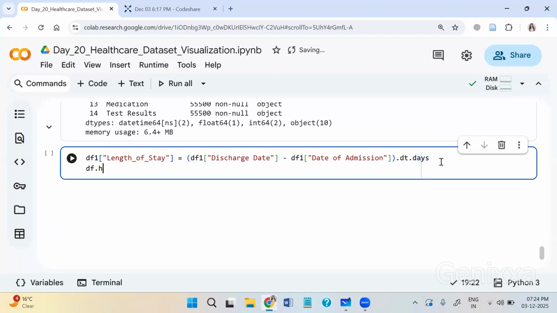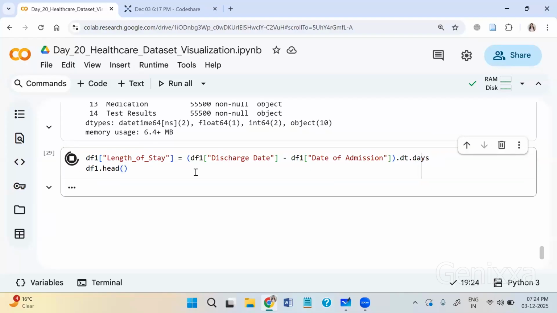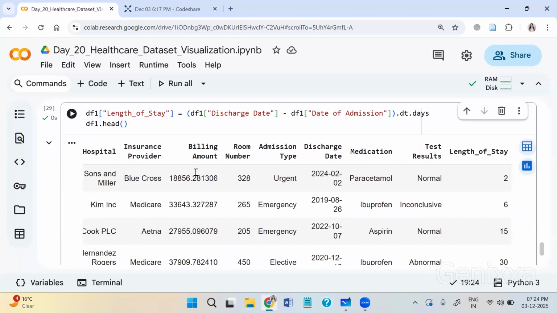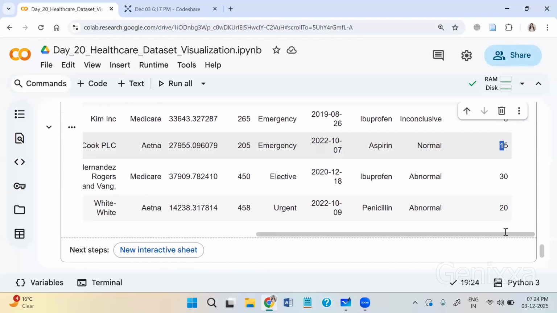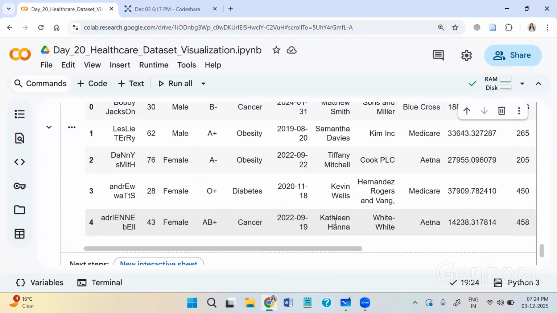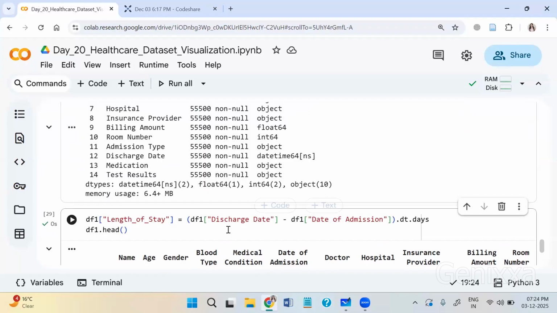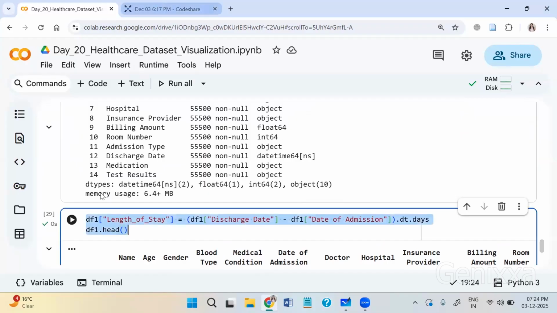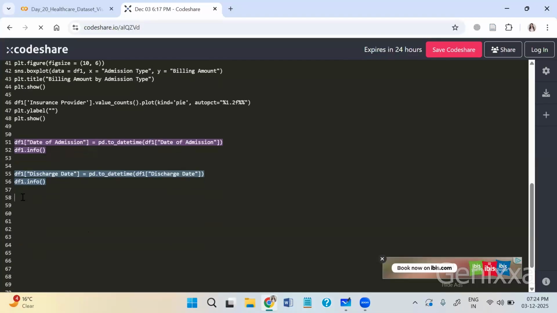And after that, I can check my df1 head also to see how a new variable is created and what is mentioned in that. I'll run this, and by the end of this, I can see length of stay. Because this is in days, 2 days, 6 days, 15 days, we can quickly calculate that based on just the date time analysis. I'm sharing this with all of you.